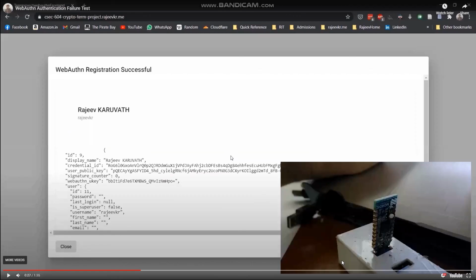If you see, it gives the response here. Here you see the signature counter is 0. Because this is an initial registration, it returns 0. This is the public key. This is the credential ID, which is needed. Again, all this information is saved on the server side.